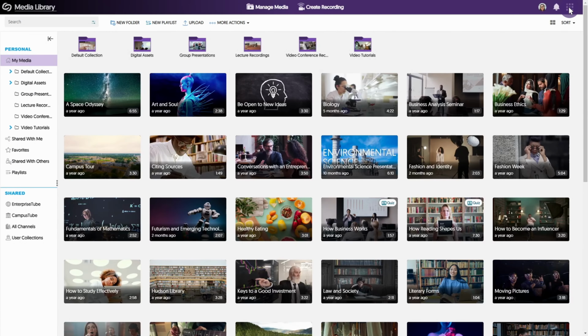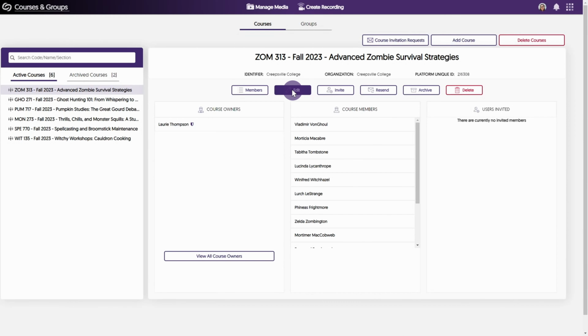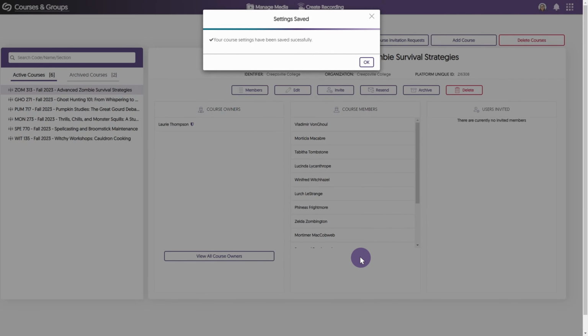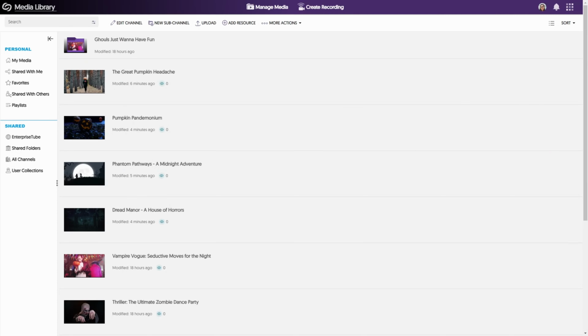In keeping with our undying commitment to provide admins and instructors with more flexibility, we've added the option to configure the default view for each course channel on the video platform. However, users will still have access to all 3 views. So, whether you prefer gallery, grid, or list view, we've got you covered.